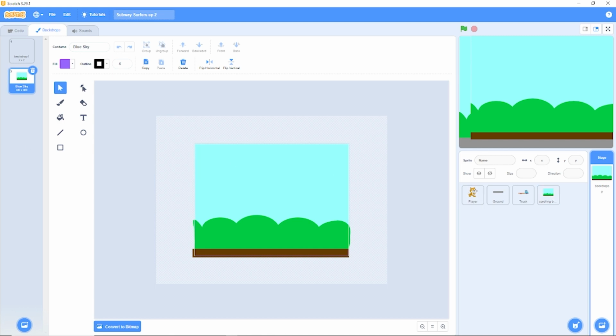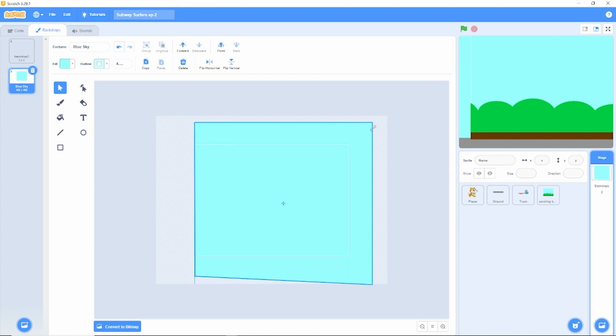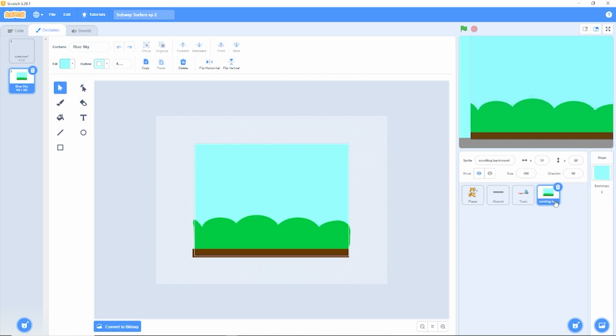Now our costume is on the sprite, and what we're going to be doing is deleting the bushes from the stage right here. So the only thing we have left is this blue sky. Let's make sure it fills the whole screen by expanding. Okay, now let's go back to our scrolling background sprite, and we're going to be deleting that blue sky. So now we only have our bushes.